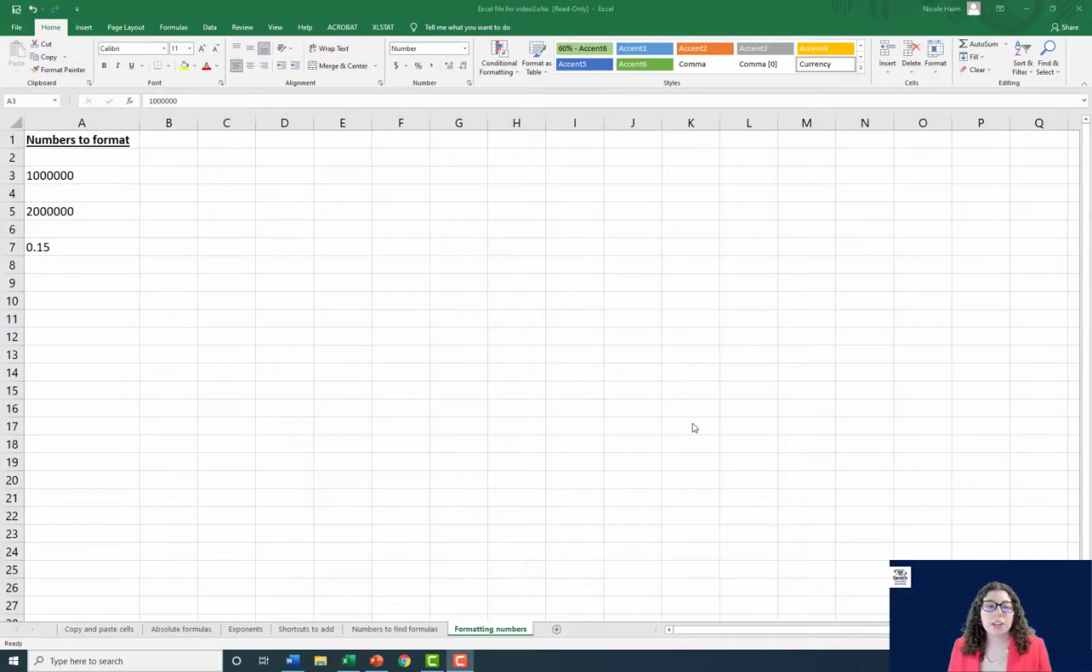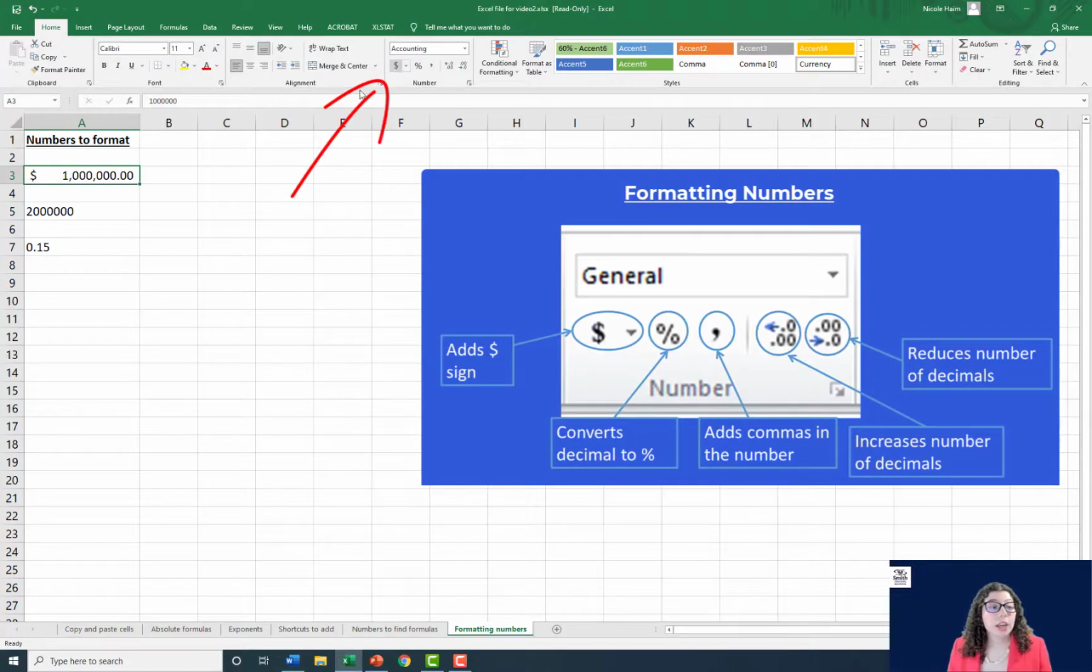Now that we've looked at putting together formulas, let's look at formatting the numbers. To format numbers, we can look over here on the home bar, and we can click on any of these symbols. Let's say we wanted to convert this number to a dollar. We would click on the dollar sign over here, and it would add a dollar sign at the front and commas within the number. Let's say we wanted to decrease the number of decimals. We would click on this symbol over here. Each time we click it, it removes one decimal point.